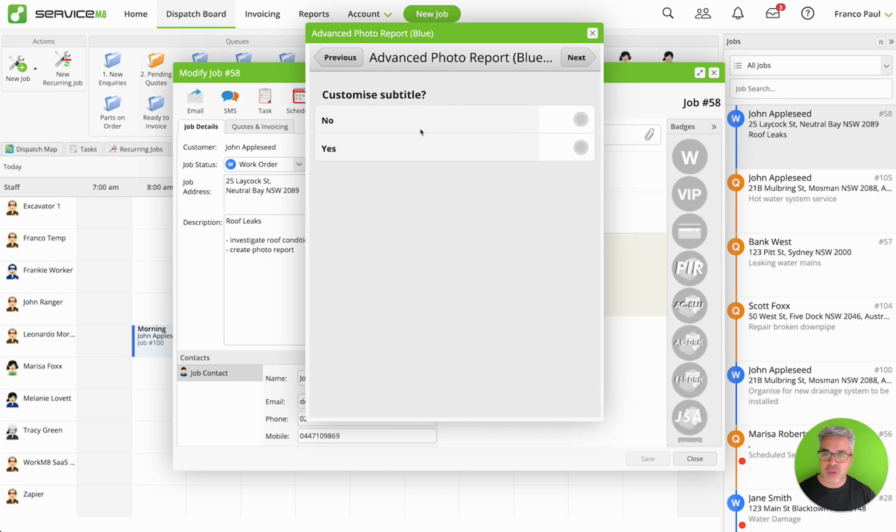And you can also include a subtitle to the report. You don't have to, but in this case I'm going to, and I'm going to say it's a roof assessment report for insurance.